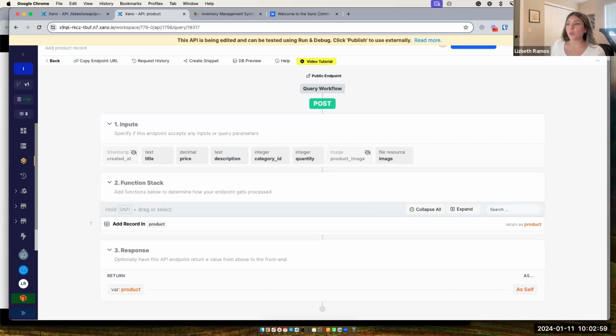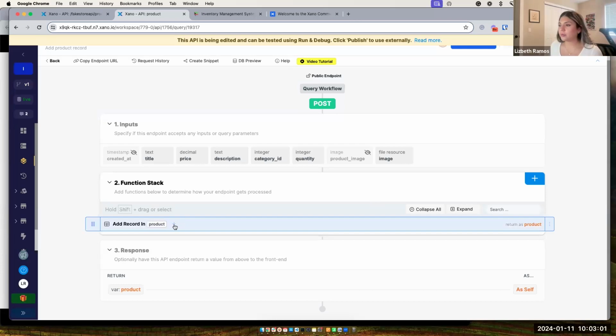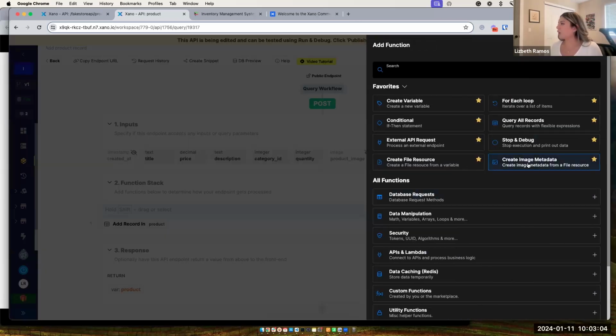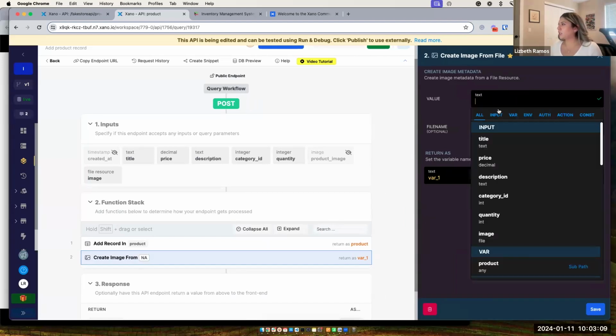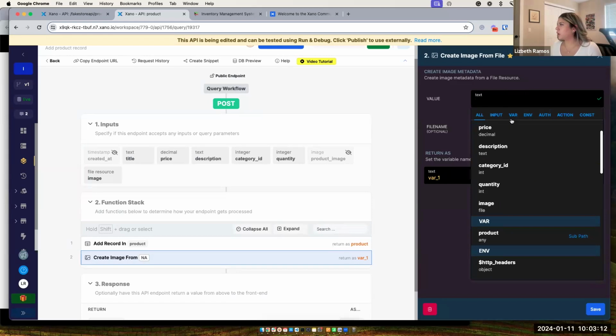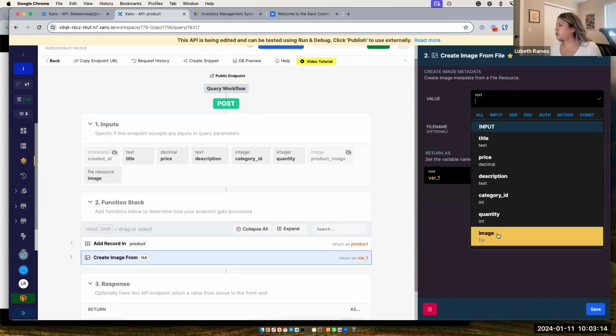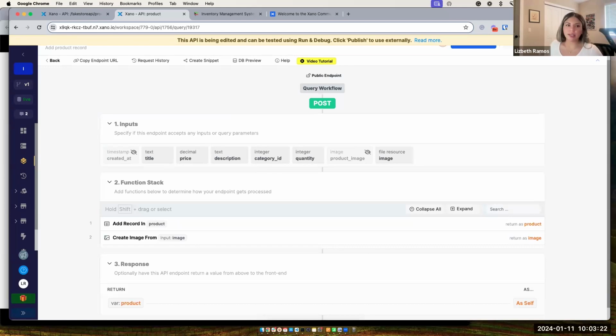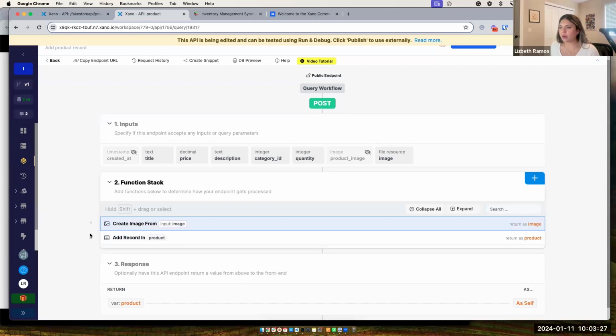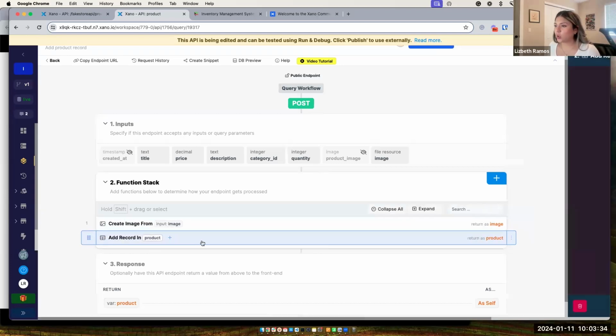So let's go ahead. We're going to have to add a function on here. And we're going to create the image metadata. And then the value for this is going to be coming from our input image. And then we can return that as the image. Perfect. Okay. So then now what we can do is we can add the record in our product table. I'm going to drop this function down here because I want to create that image metadata first. Let's see what is happening in here.